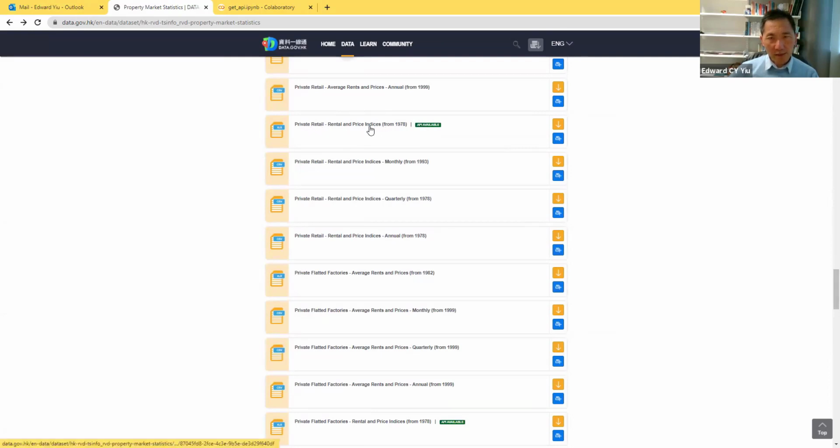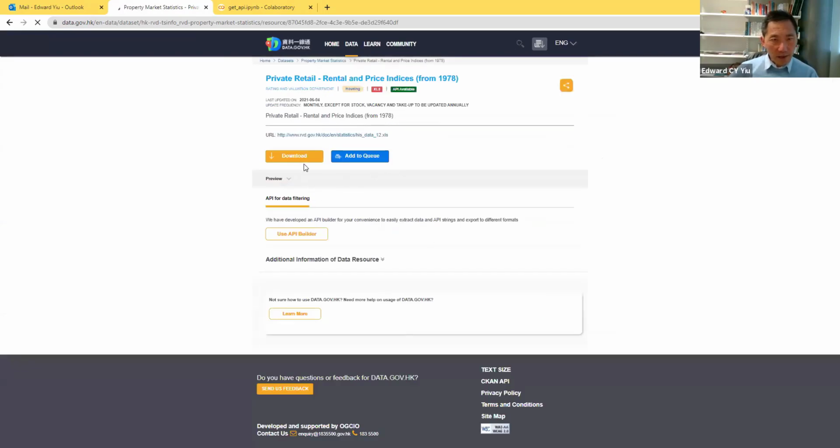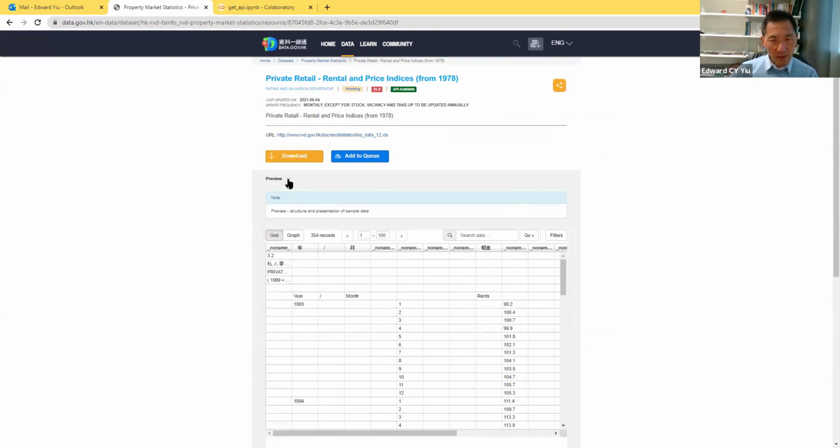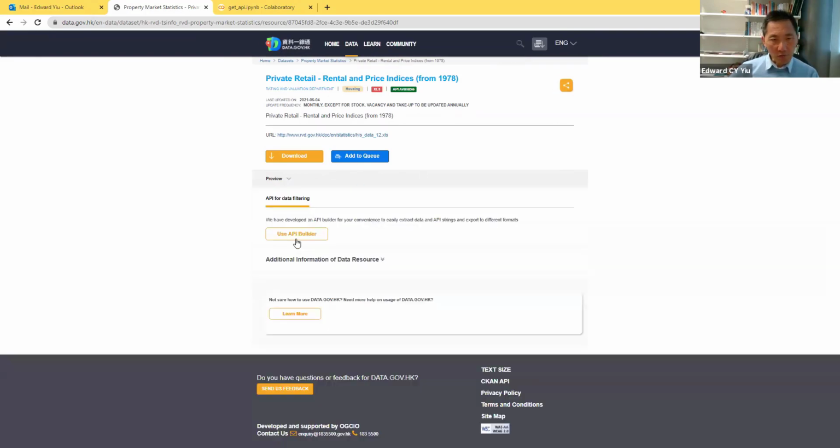So, for example, here I find two series with API available. For this one, private retail rental and price indices, if I click this index, then of course you can have some preview of the dataset in months, and then the rental index and the price index. You can also make use of this API builder to filter the data you can export to your preferred format.